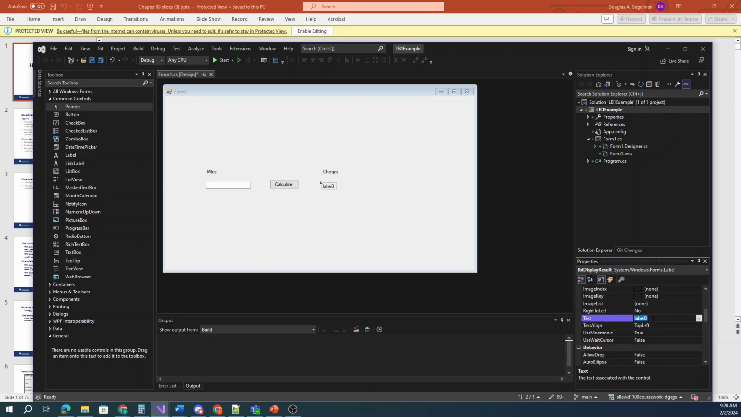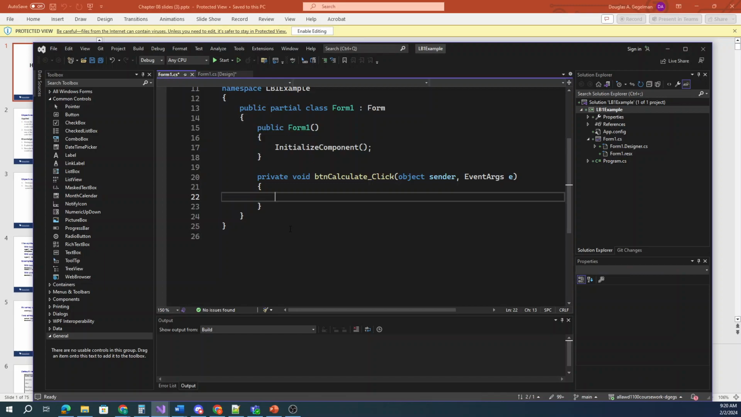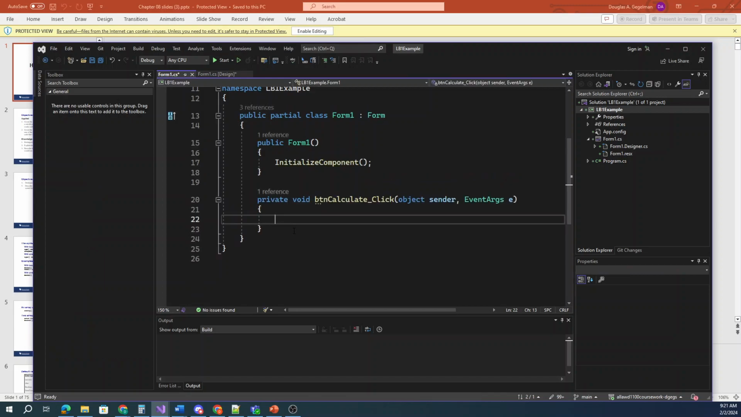And my label I'm displaying my values in at the end. I don't want any text there, so then as we go to code it, you gotta double click on your button to get your button click event wired up.